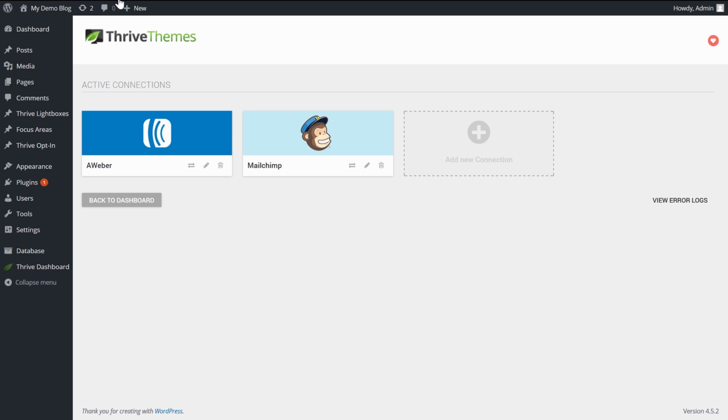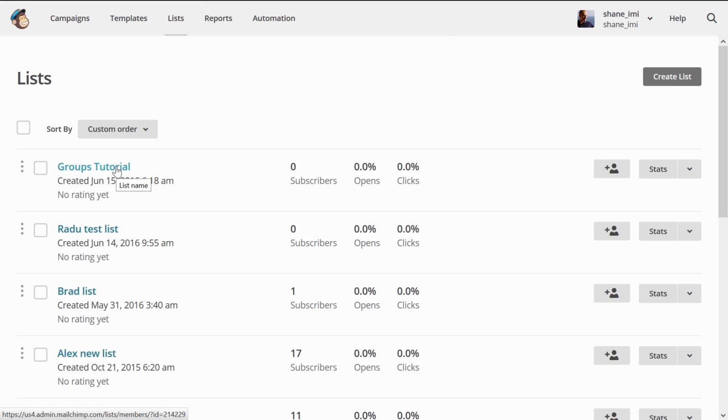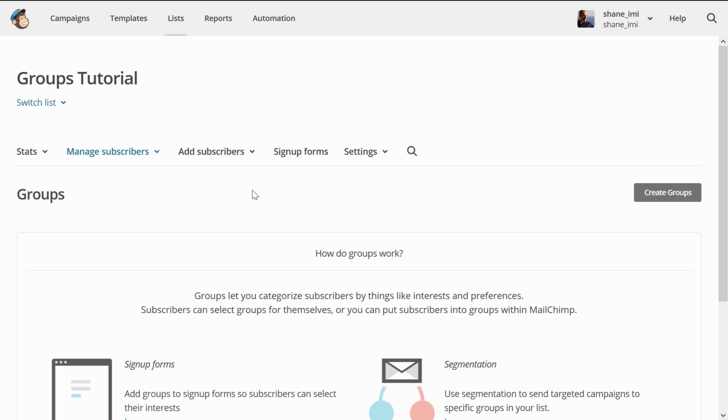Next, you will need to go to your MailChimp account and to the list that you want to segment. Click on the name of the list and go to Manage Subscribers and then to Groups. Here you will be able to create different groups. Click on the Create Groups button.